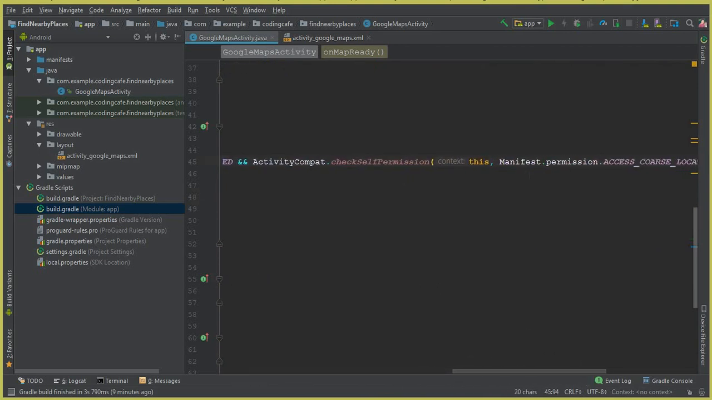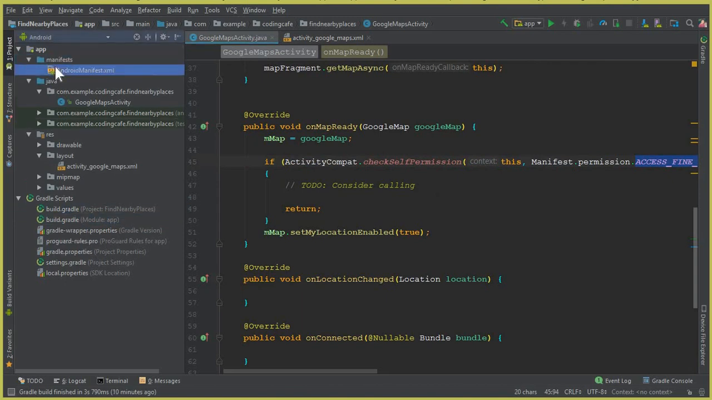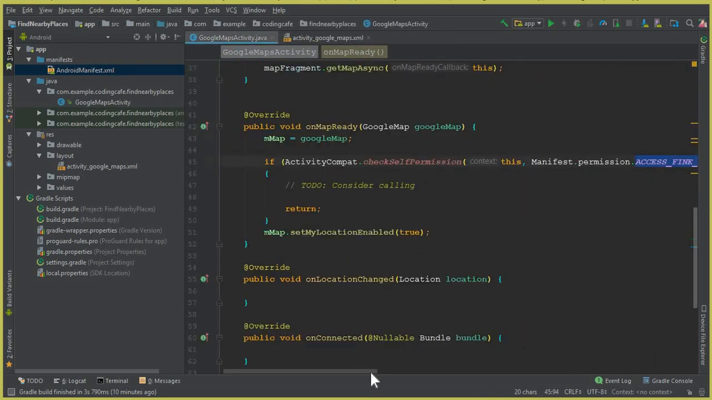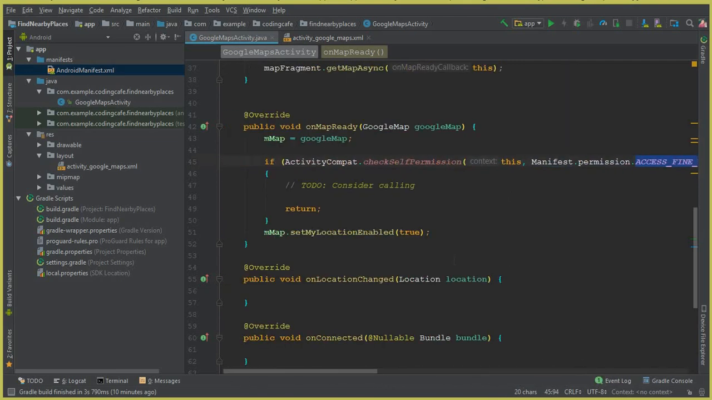Okay, so this if statement basically checks the locations which I told you about in the first video tutorial, and which I provided in the description of the previous video tutorial. If I show you, these permissions, these 5 permissions which I told you about in the previous video tutorial. So we are basically checking for the access coarse location and access fine location. You can see that, okay, access fine location and access coarse location. So yeah, remove this return from here, and you can see this mMap.setMyLocationEnabled.